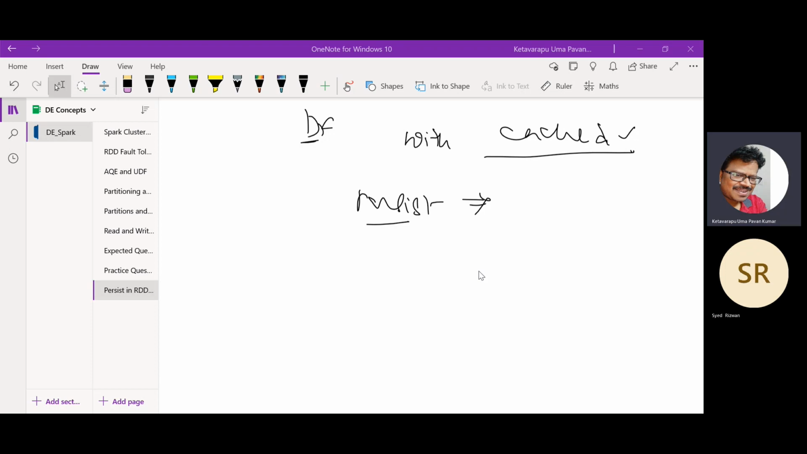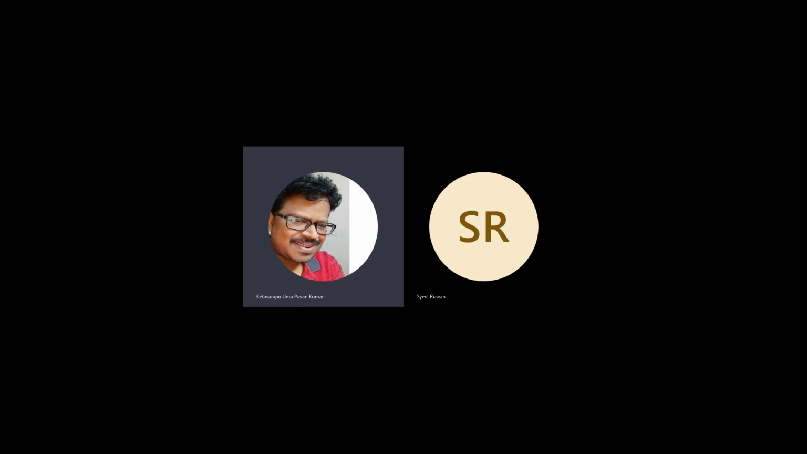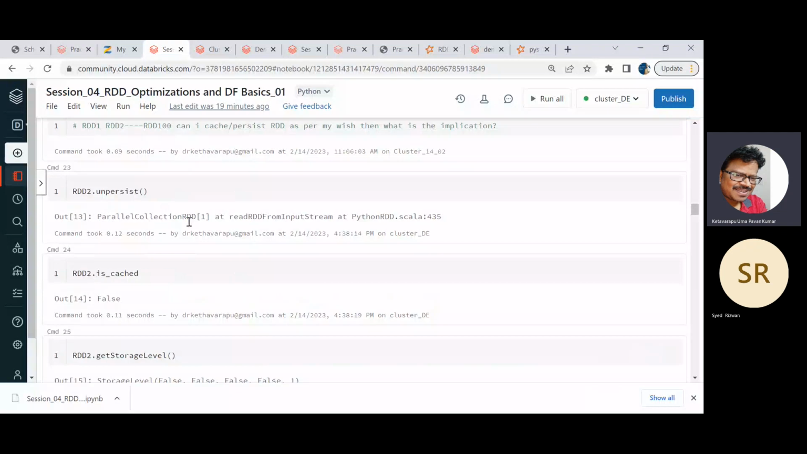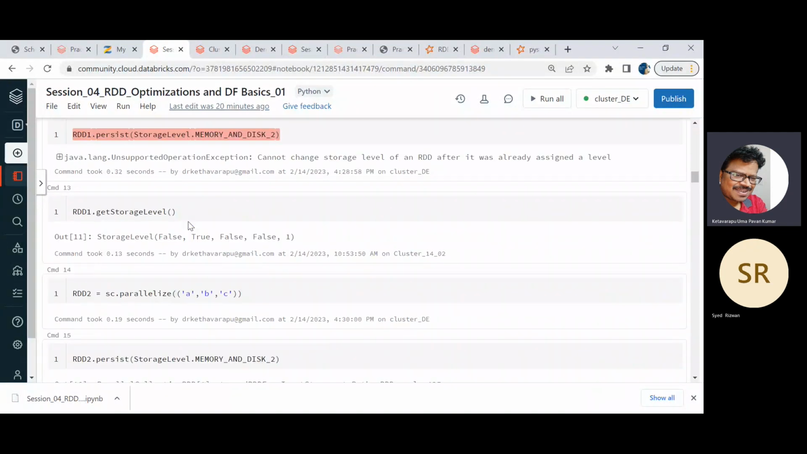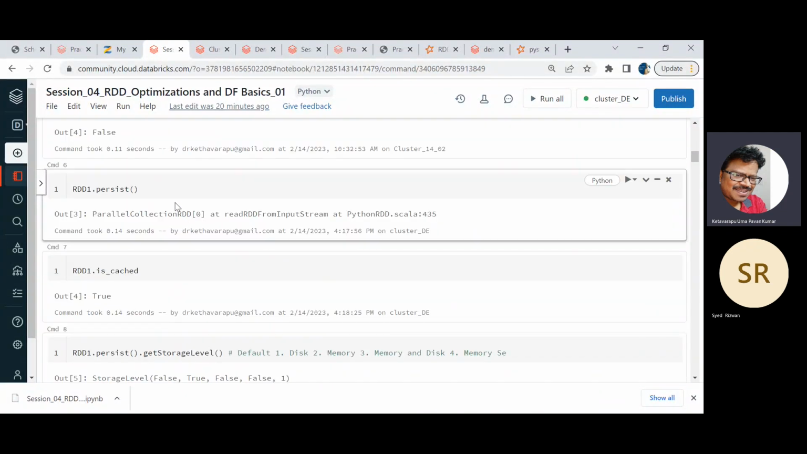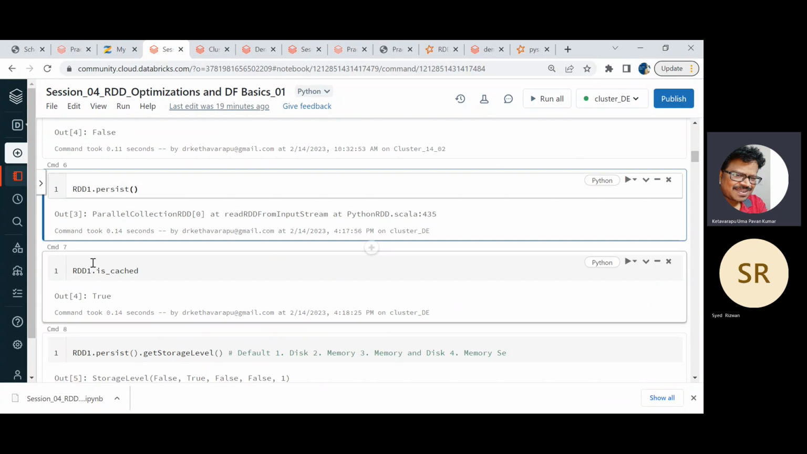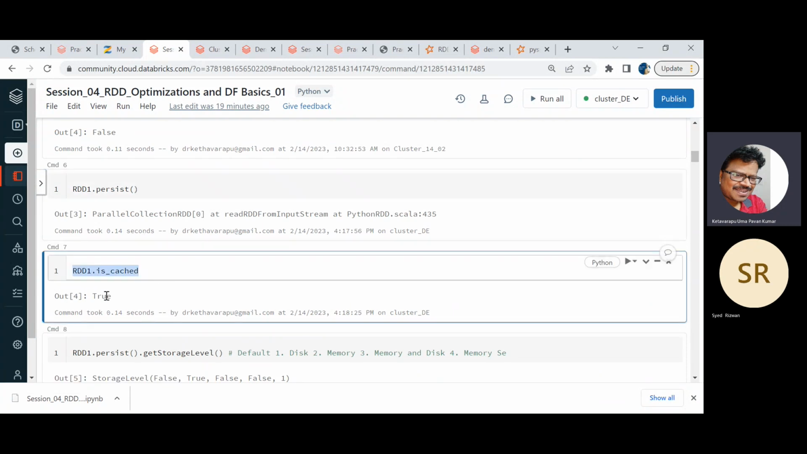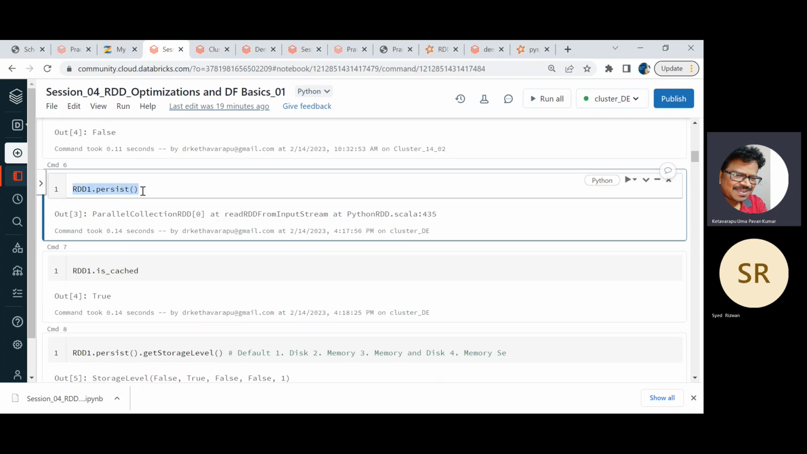No, actually the thing is, if you observe the notebook, let me share the notebook once again. Actually, these Databricks guys are just confusing more. If I am not giving any argument to this, it is definitely cached because it is true. But what is the default option here? Can you specify that? The default option here is memory only.